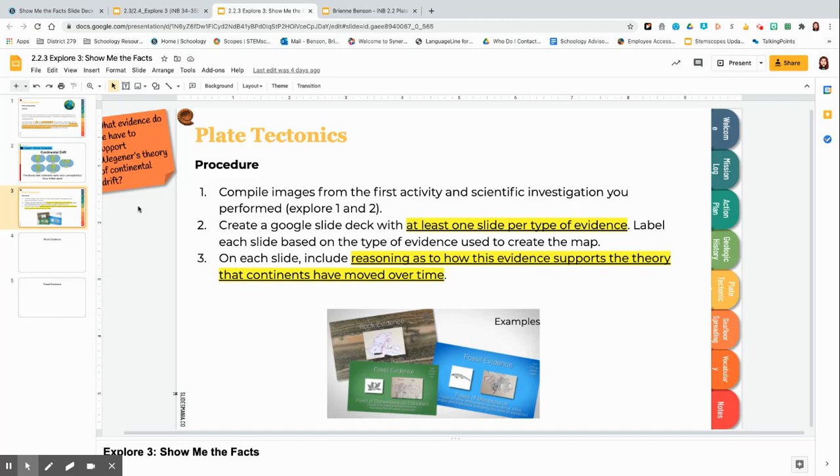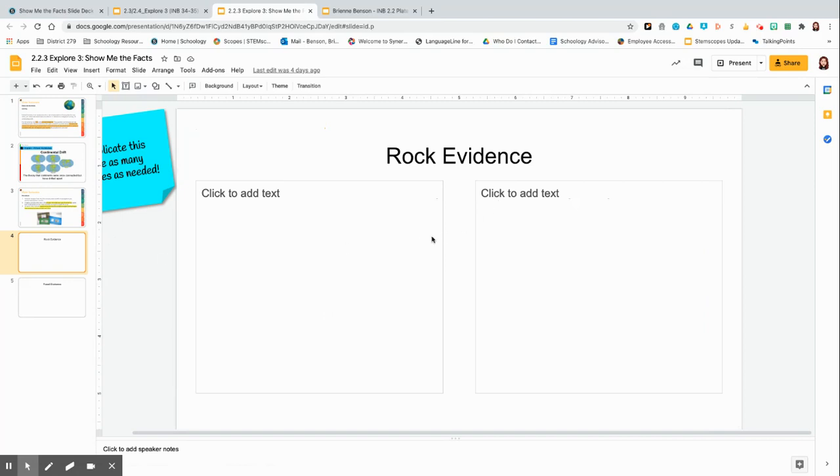So if you go here, you have an opportunity to provide rock evidence to support the fact that the continents were once together but have drifted apart. So this is a pretty boring looking slide.